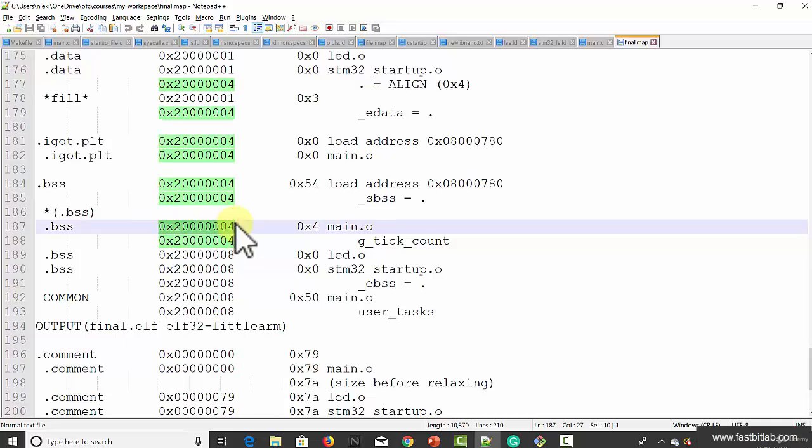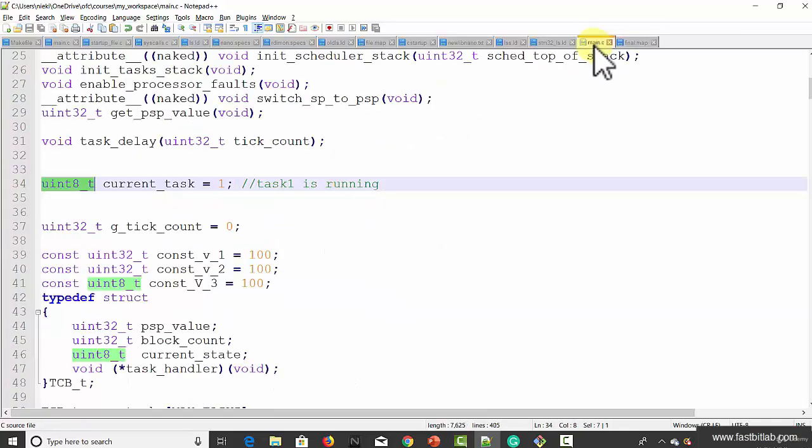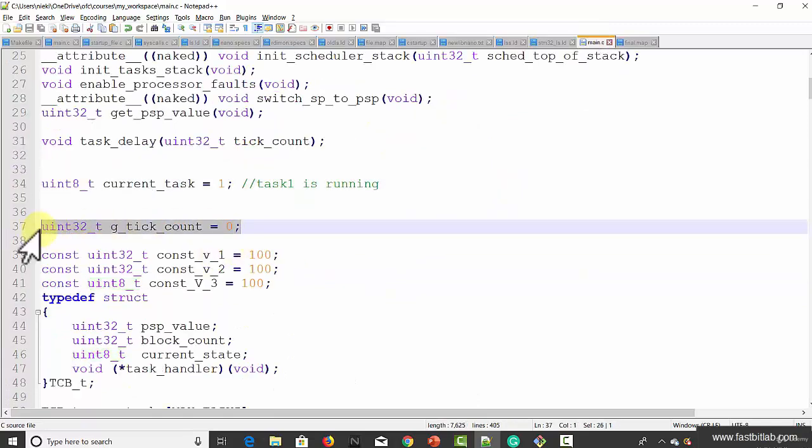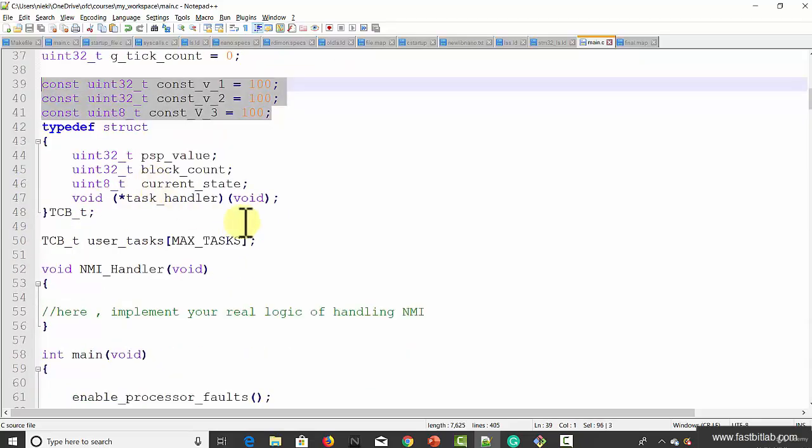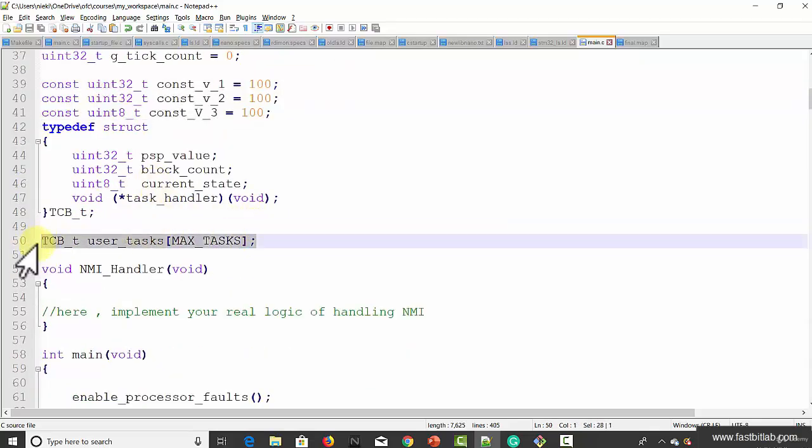What are the contributions to the BSS section? Let's see. In the main.c, we have this variable. There is a variable which is initialized to 0, global tick count. This goes into BSS section. All these will go into RO data. How about this variable? This is an array of structures. This is a huge data, isn't it? And this data is uninitialized. This also must go into the BSS section.